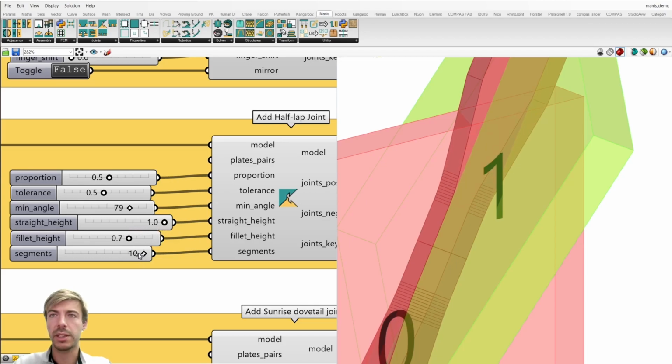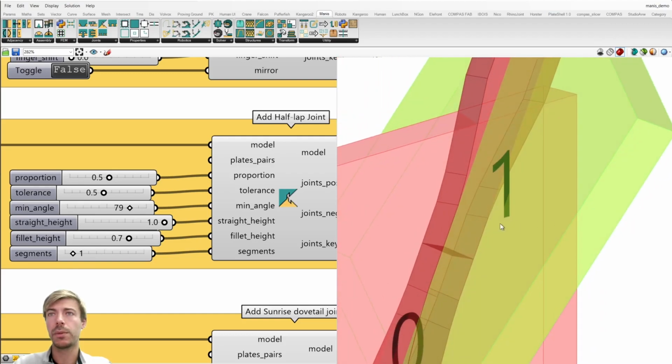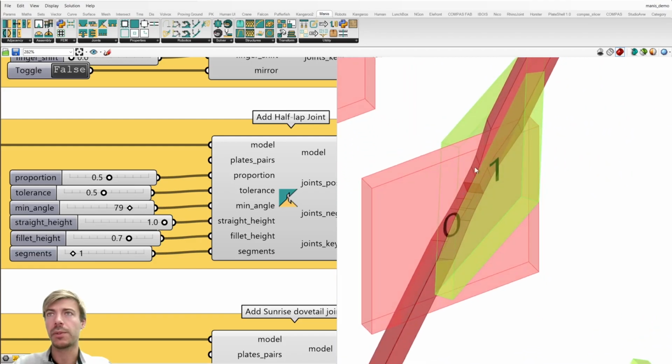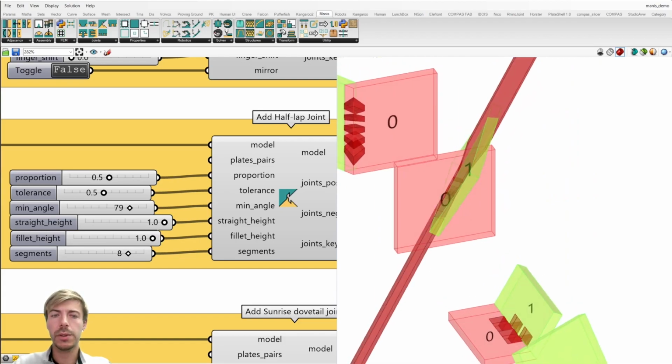We can also modify the amount of segments in that fillet height. So if we put here 1, you see that we have a slope made of just 2 sides. So we have a kind of simplified version of the joint, but we can also have a smoother gradient that will help for the insertion of the joint between the two plates. So this is the half-lap joint. So let's turn off the tolerance, for example.